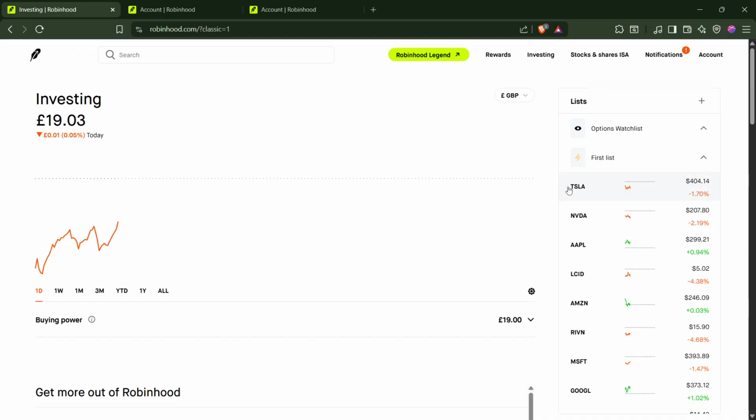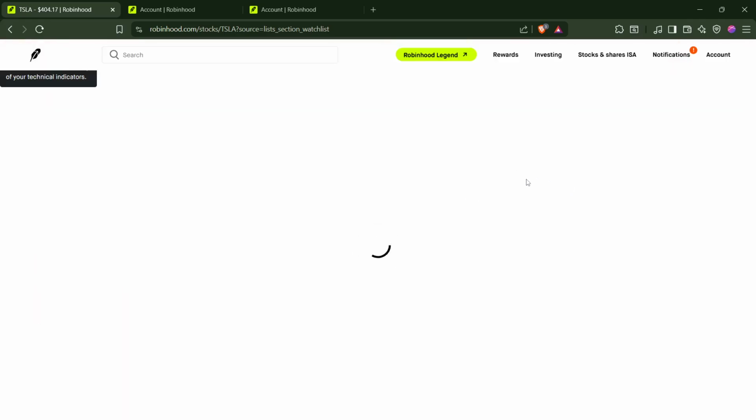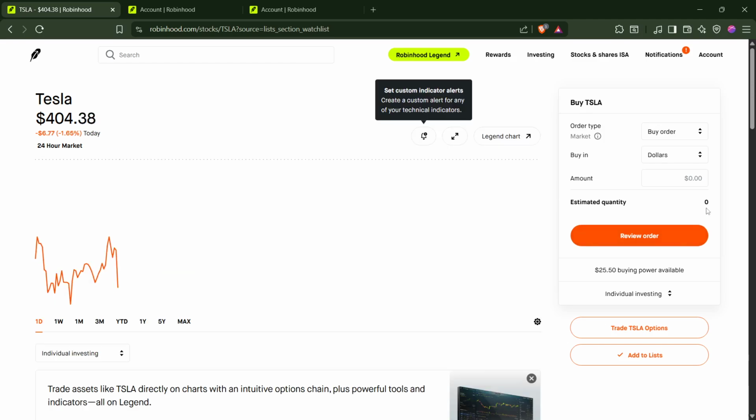Next, close all your investment positions. Sell any stocks, ETFs, options, and cryptocurrency holdings you have. Go through each asset and hit the sell button until all your positions show as closed with no holdings remaining.